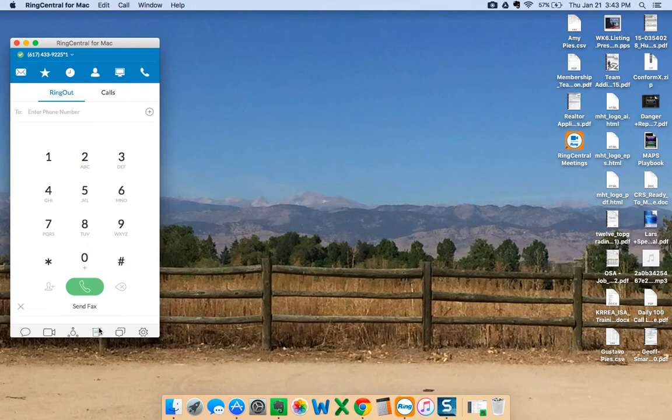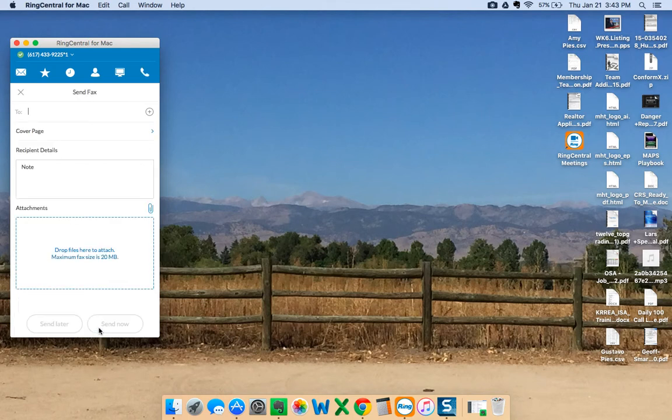Now, compose a fax. Basically, nobody uses faxes anymore except for the Realtor Association because they are dinosaurs. And so what I'm going to do is just click on the fax button there. I'm just looking at my fax. I'm going to punch in the fax number, 617-338-2600. You can add a cover page if it's required.